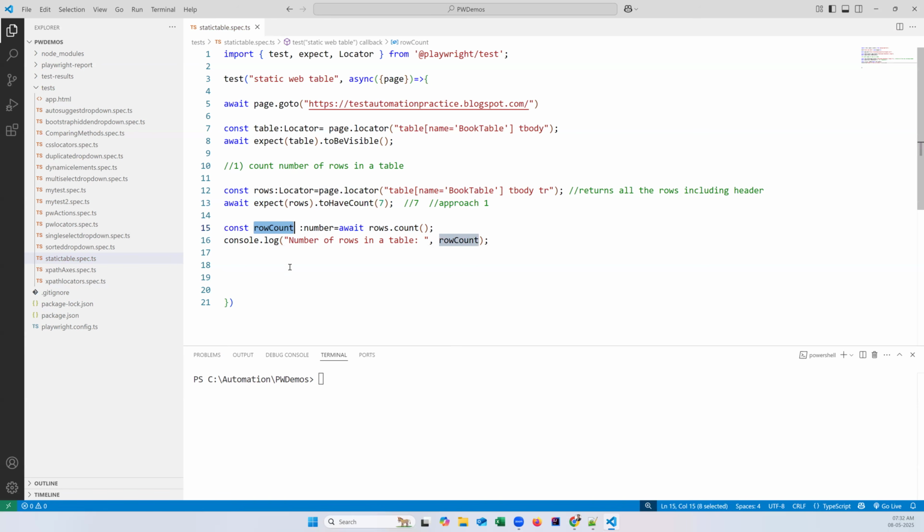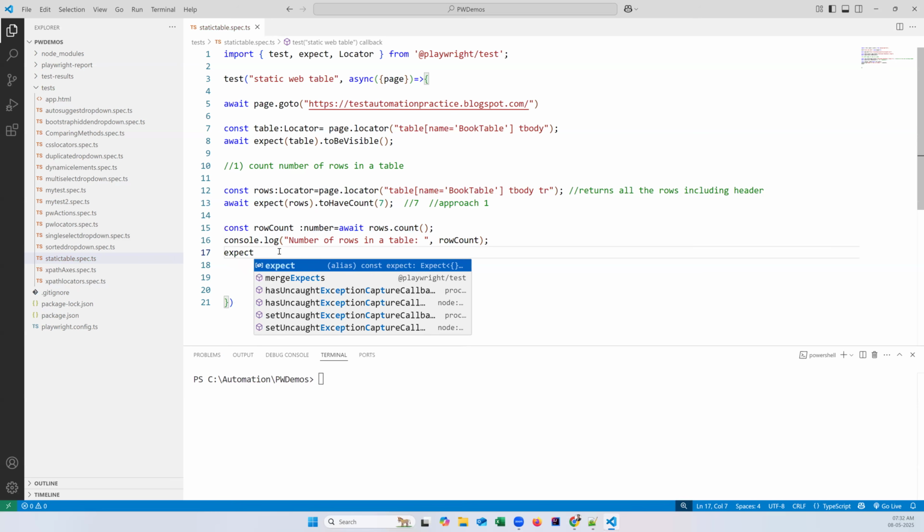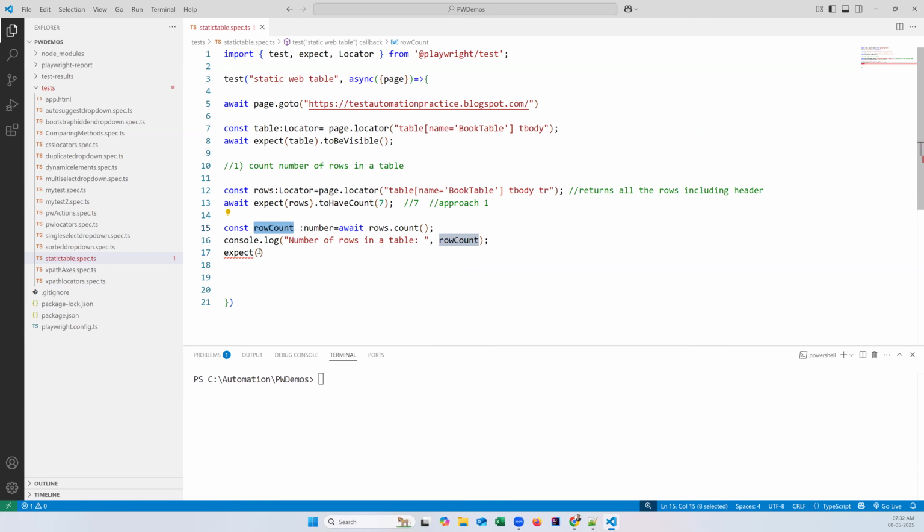But can we put an assertion on this one, the row count? Yes. You can say expect rowCount. We already captured the value in it. How to compare the value? What is the assertion method? toBe 7. This is another way to verify the assertion. This is another approach. So if you capture the rows directly, you can put toHaveCount equal to 7, or you count the number of rows, rowCount, and add another assertion like this.